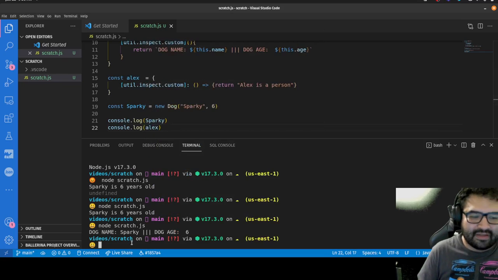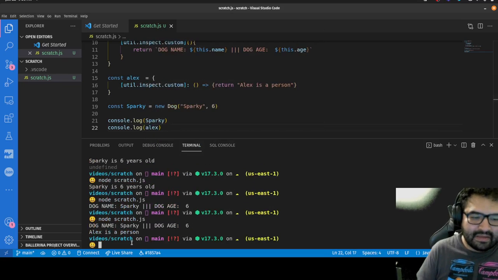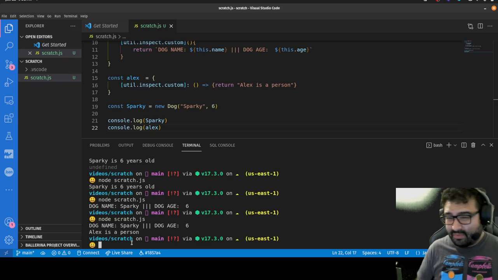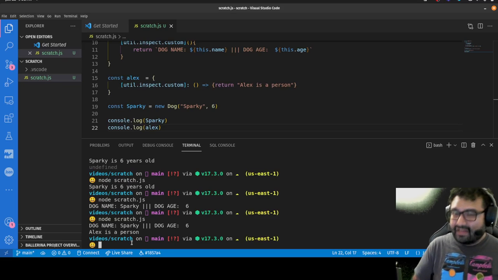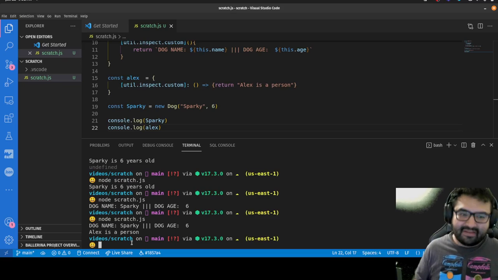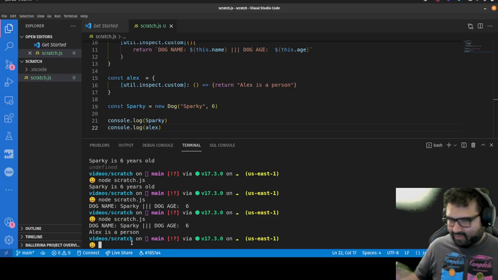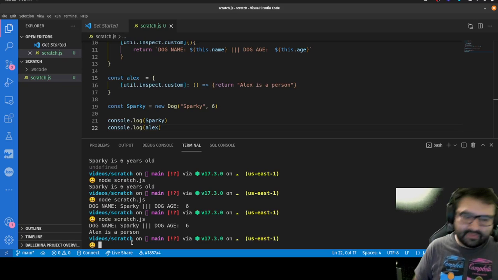And when I console log the Alex variable, again, this could also be useful to hide properties you don't want people to see. So things that they would normally see during the console log that you don't want them to see, you can then just log the properties that you do want visible to whoever's using the library.